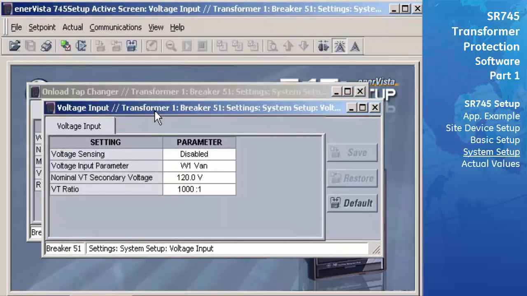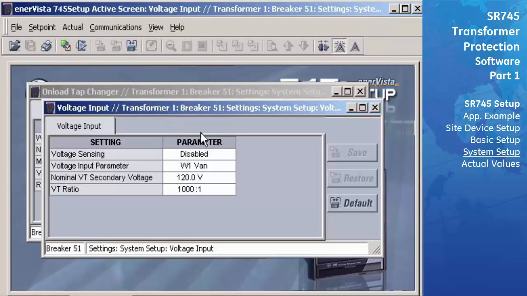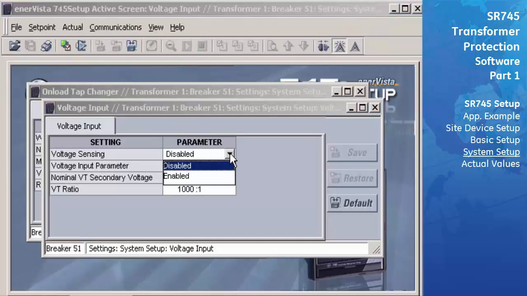The Voltage Sensing setpoint will enable the voltage inputs to the relay. This voltage input is an optional input and is not required for basic transformer differential protection. It is required, however, for energy and power calculations, as well as to provide voltage and frequency protection and allow energization detection by voltage level. If a VT is not connected, this setpoint should be left as disabled. For our application, we will need to change it to enabled.